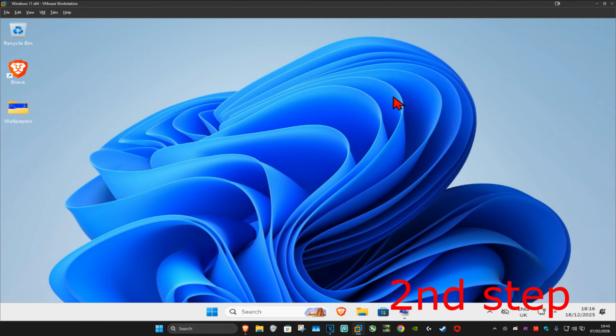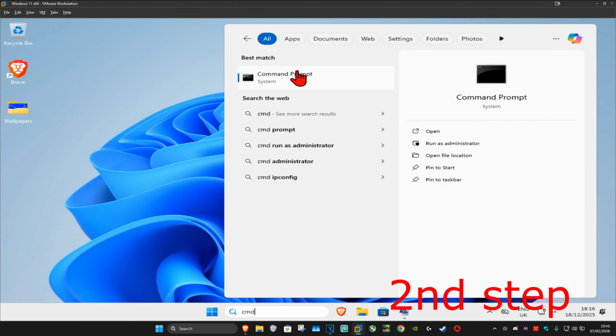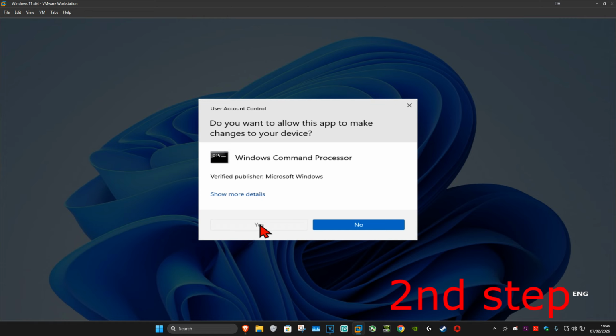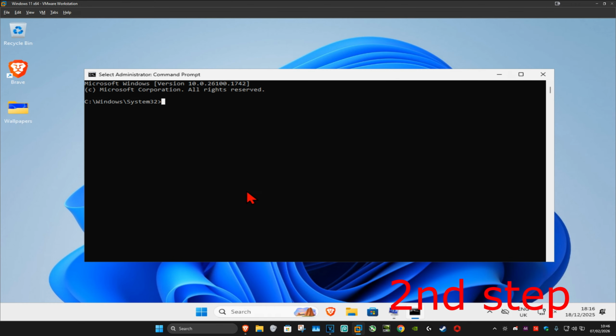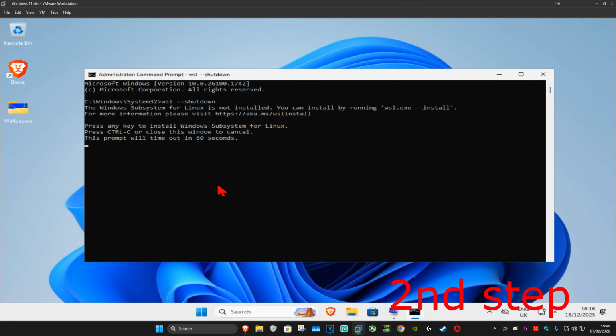For the next step, you want to go to search and type in CMD. Now you want to run it as administrator. And then click on Yes. And now once you're on this, you want to type in wsl --shutdown and then click on Enter. Once you do all of that, the problem should be fixed.